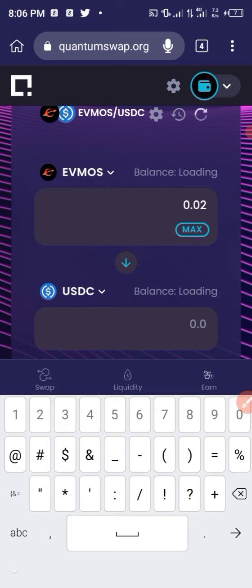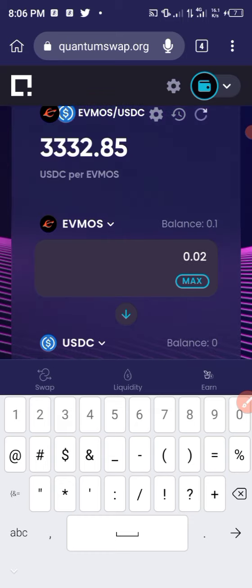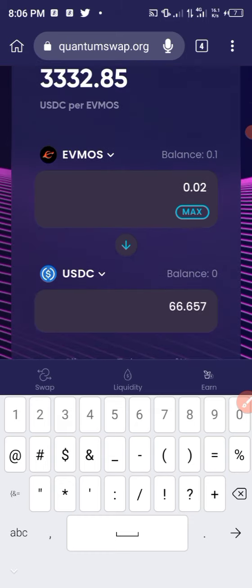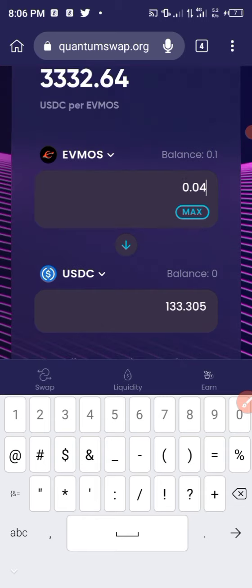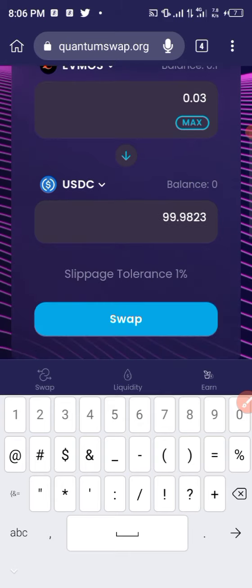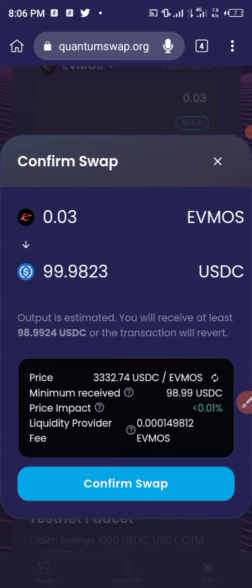So let the balance load first, the network. So 0.02 FMOS will give us 66 USDC. So I think that is enough, or we should just add something. Let me say 0.04 or 0.03 should be enough. Okay, 0.03 is okay. So let's just swap this. You click on swap. Click on swap.